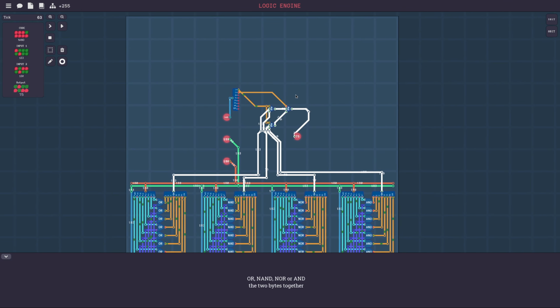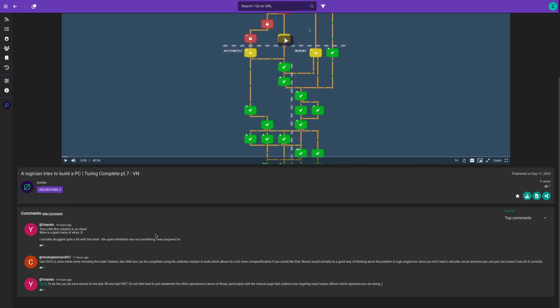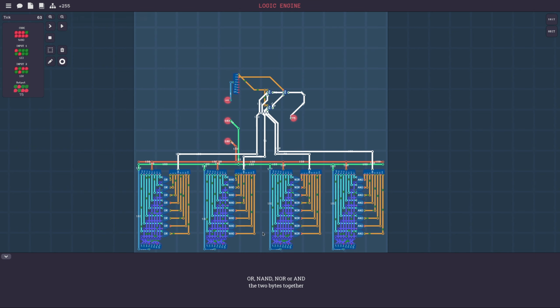There's more stuff here. And by the way, shout out to Yotanido as always for suggesting the thing I'm going to talk about next, and to Christopher Iman4921 for the mux suggestion. Muxes would actually be a good way of thinking about the problem in Logic Engine. Yes, exactly, they are. Thanks for the suggestion.